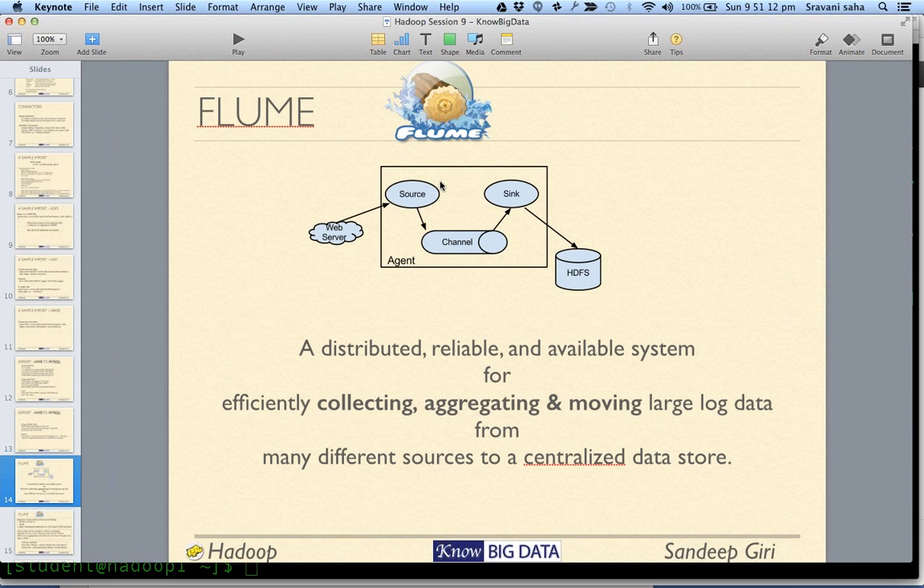Now, the sink is continuously listening on the channel and will keep on reading from the channel and push it to whatever we have defined. Whatever kind of sink it is, it will push the data to that place. The sink might be dumping the data to any other agent's source, which means you can chain the agents together to ensure delivery of the logs to the final destination.